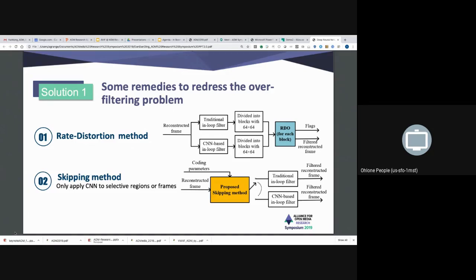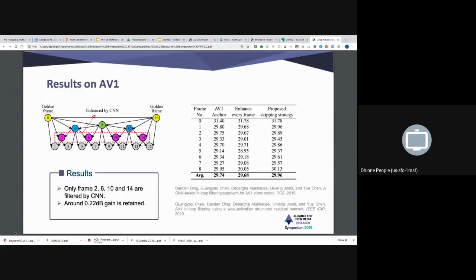So according to the coding parameter, we can skip some frames and skip some coding regions, and we can apply CNN only to selective frames or selective regions in a frame. Let's see the results here. This is our results on the AV1 platform. We analyze the hierarchical structure of AV1, and we find it's better to only apply CNN to the pink frames here.